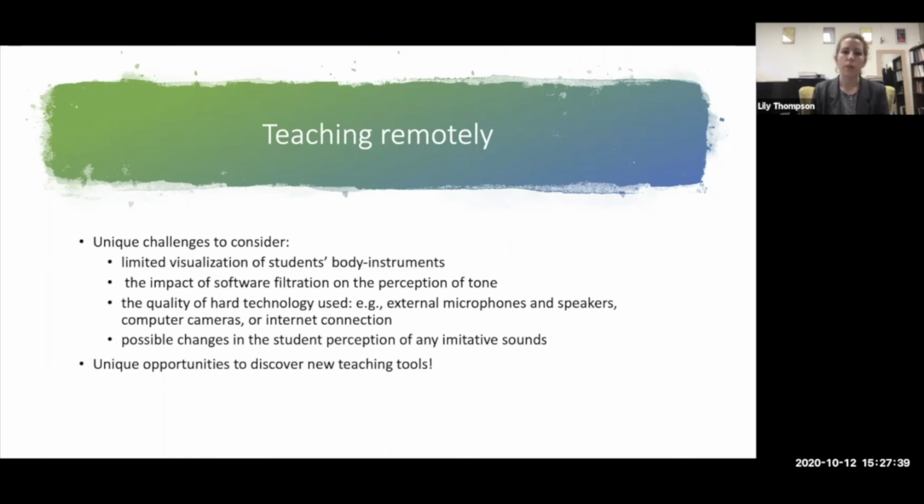There's also the impact of software filtration on the perception of tone. Even something like Zoom, which recently had an upgrade to allow for more music-friendly settings, all of which is great and I'm grateful to have. It's important to keep in mind, particularly with things related to tone, that we're not receiving an entirely natural amount of aural information with a filtered sound coming through the computer.